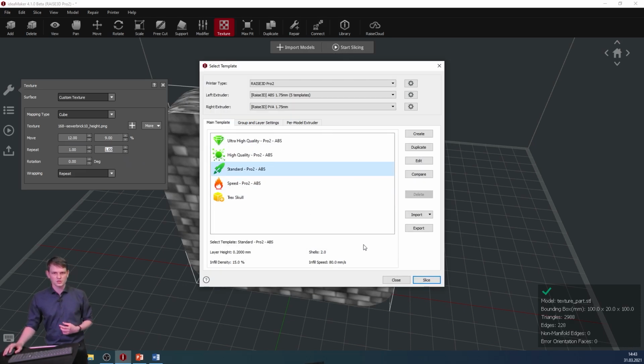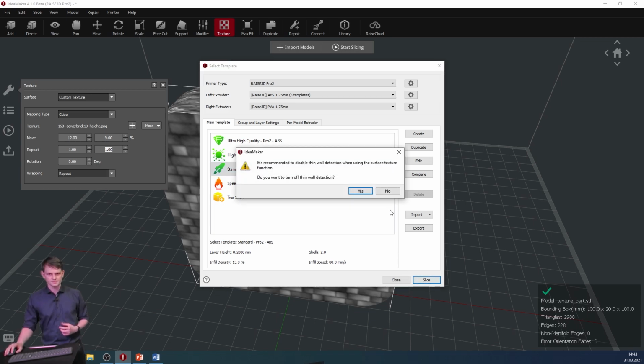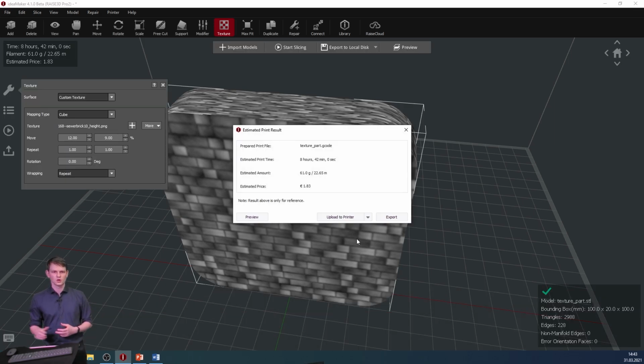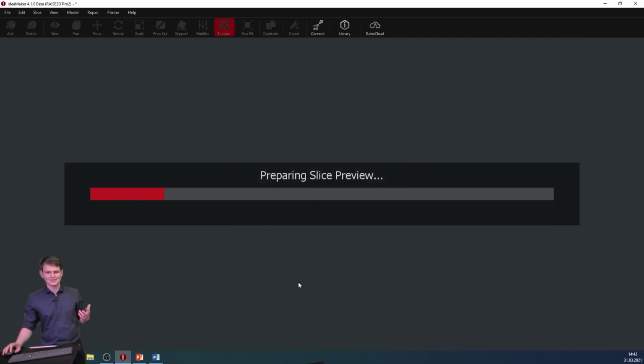I'm now just going to slice it with the standard settings, and we can see what we get as a result when using this. As the software said, thin wall detection should be turned off when using textures. So now that the print file is completed, let's have a look.